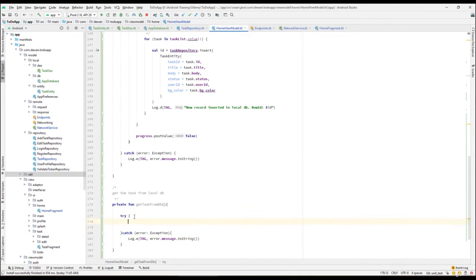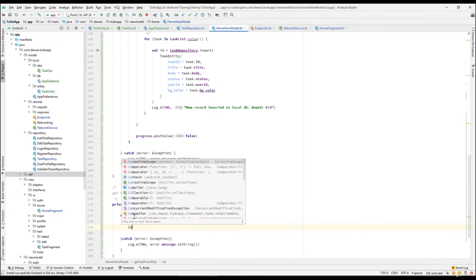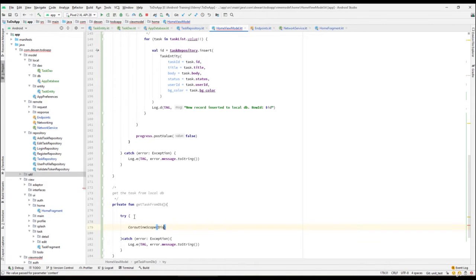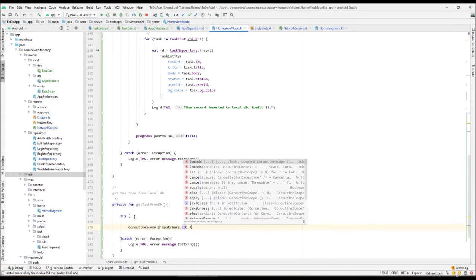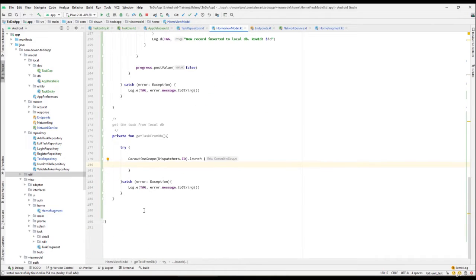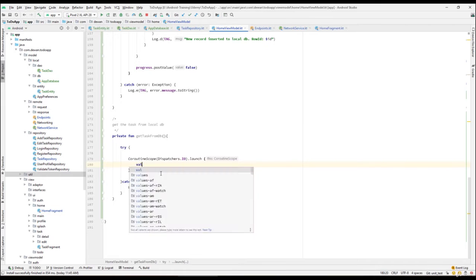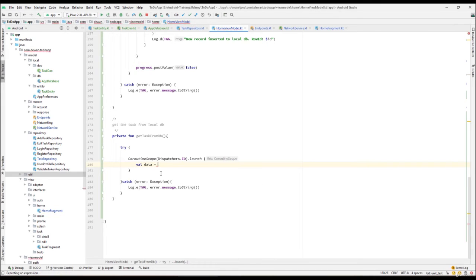And in the try block, I will make use of the coroutine scope, and it should be of our Dispatchers.IO. And let us launch the scope. And inside the scope, I will get the data. So for val data equals, I will get tagsRepository dot get all tags from the DB. So we will get all the tags from the DB. So now we have this tags DB.